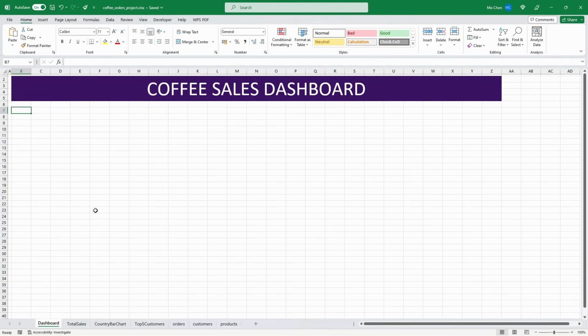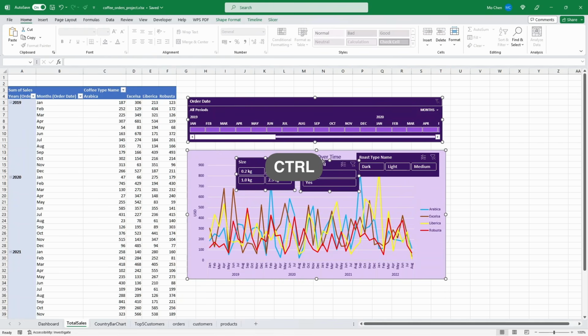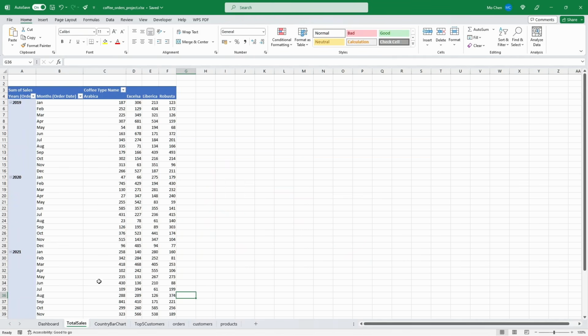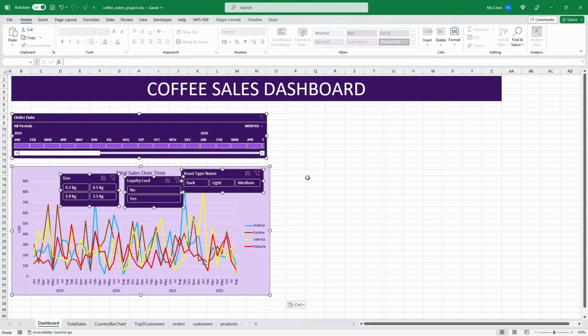Okay, so next up, the only thing we have to do really is just get the visuals from the other pages and just chuck them on the dashboard. So let me select the order date. You can hold down Control, select the chart. Let me select the 3 slicers. I'm still holding down Control. And then you can press Control X to cut. And then you just click anywhere within your dashboard, hit Control V, and then you can paste in your visuals.